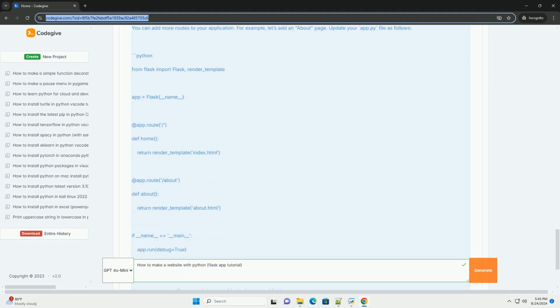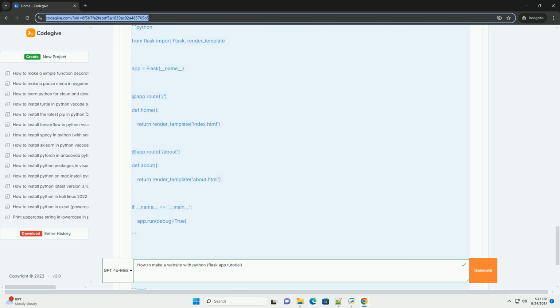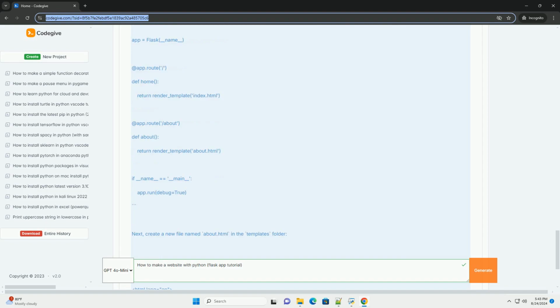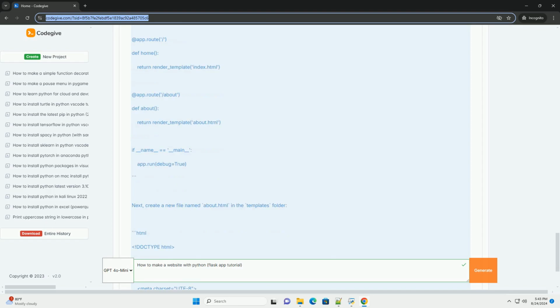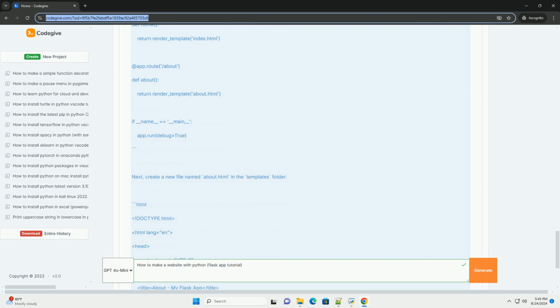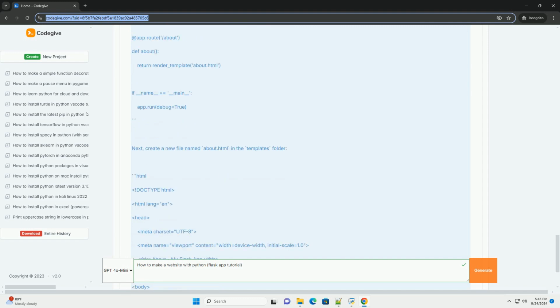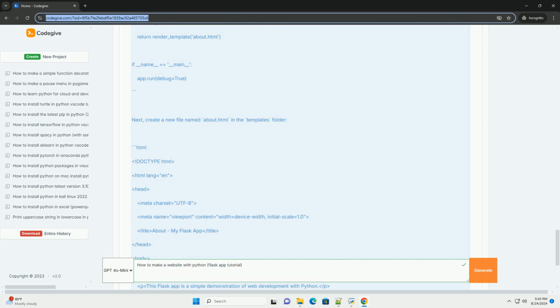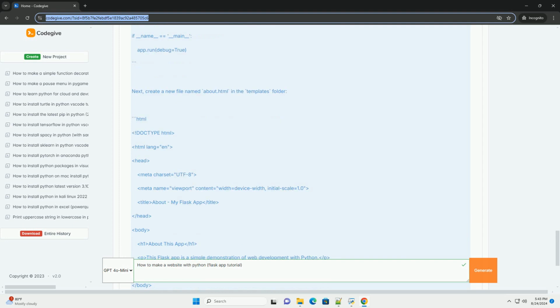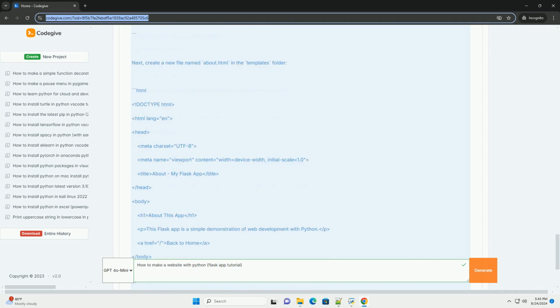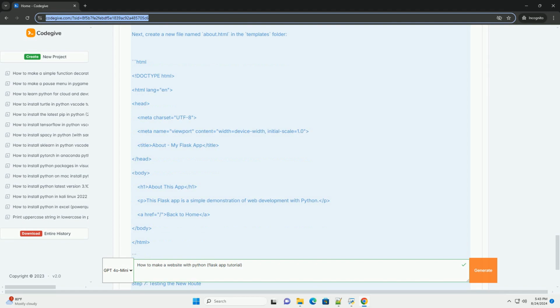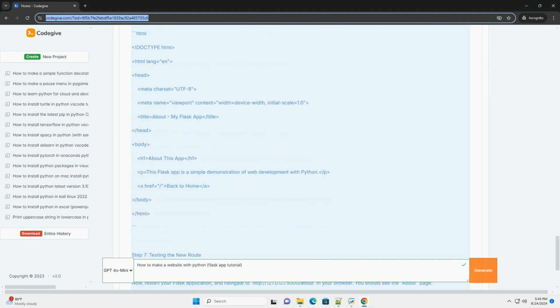Step 5, run the application. Go back to your terminal, navigate to the flask_app directory, and run the following command. You should see output indicating that the server is running, usually at http://127.0.0.1:5000/. Open this URL in your web browser, and you should see your web application displaying Welcome to my Flask app.